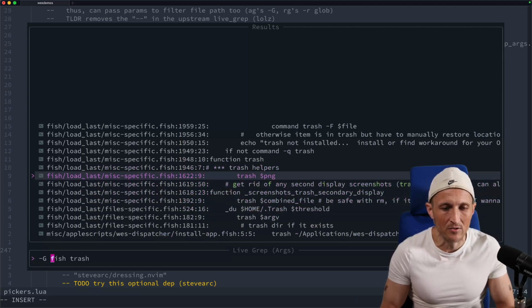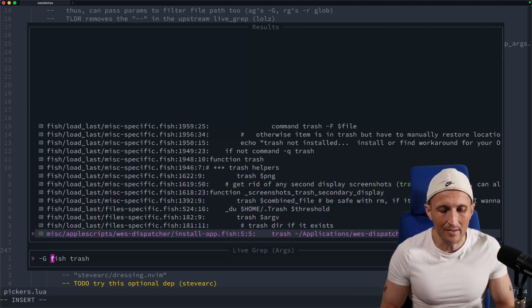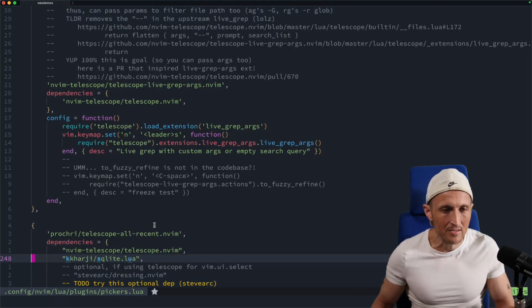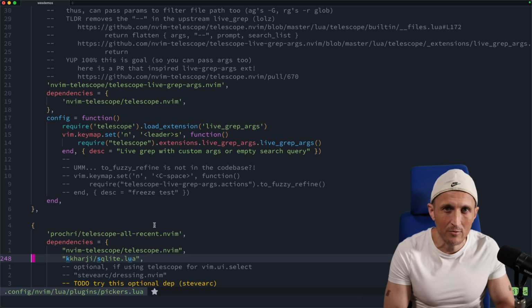I've got far fewer results. I don't have any other file types. And this works here because I'm providing an argument, the capital G argument. I'm providing that to the AG command, which is what I use under the hood to search through my files. So let me show you what that looks like here.